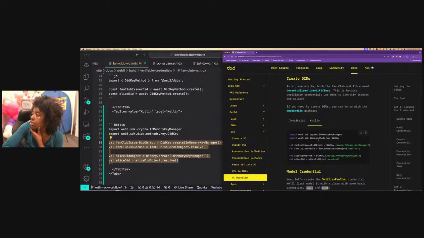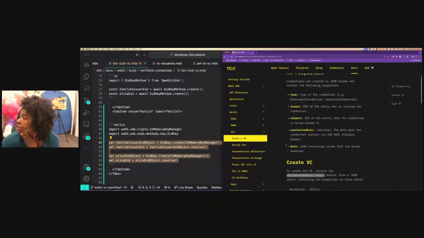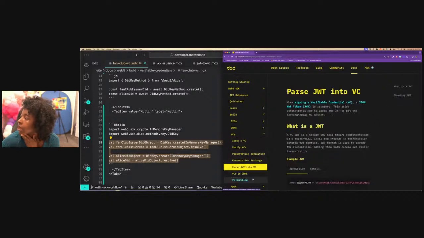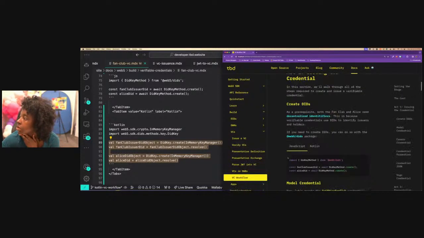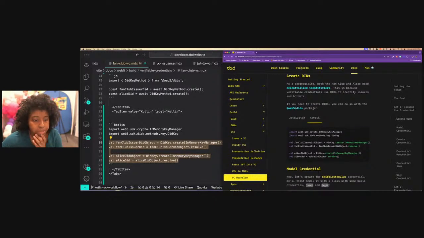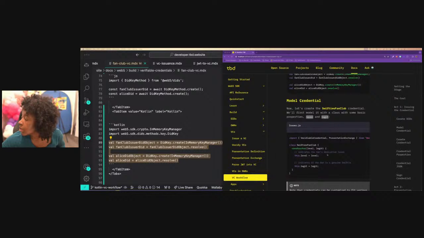For Kotlin, you want to do this and this. I don't know if I need to say that they got to put it in a function, but I think Kotlin people know that, right? Like Java people, they'll put it in there. I don't know. Hopefully. All right. Next thing is modeling the credential.